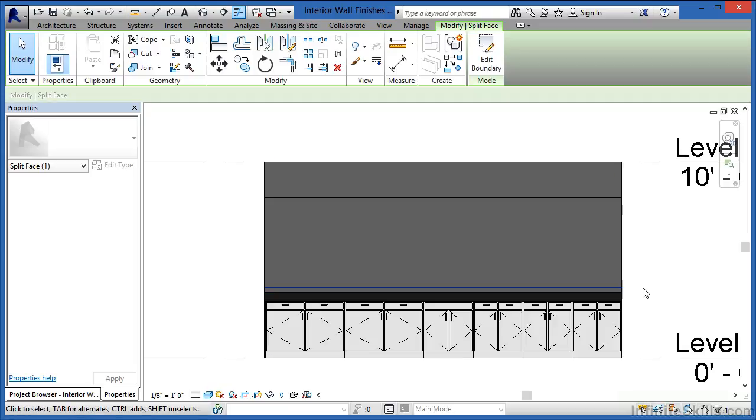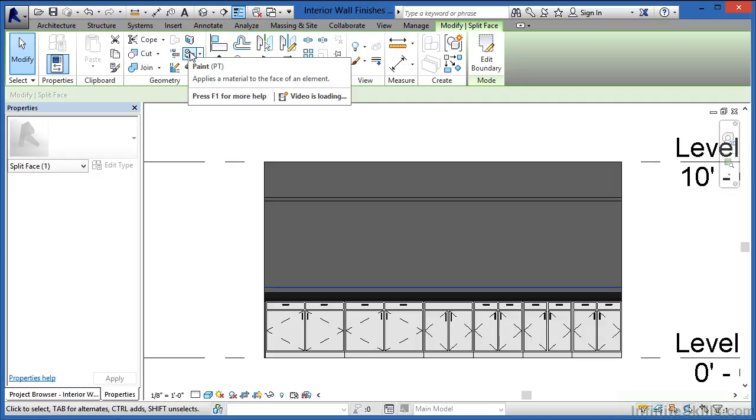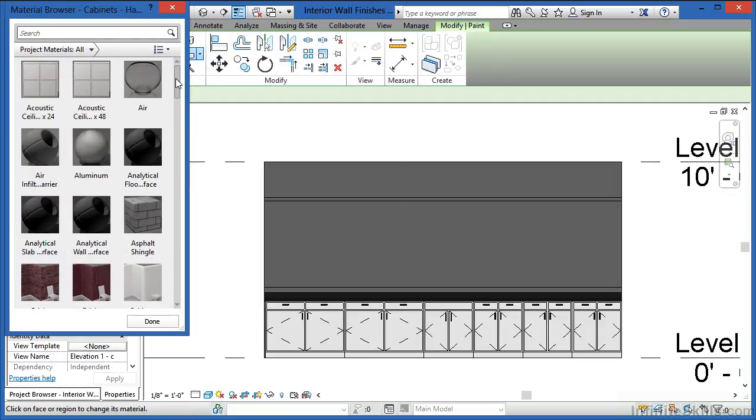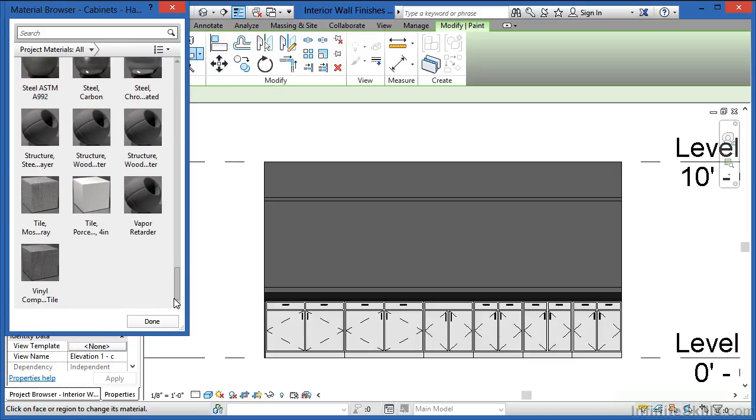Now, the next thing I'd like to do is actually place that material in here. And to do that, I need to come up and then right underneath where that split face tool was at, there's a paint tool. If you select on the paint tool, you'll get a variety of different materials that are available to you. In this case, I'm going to come all the way down to the very bottom of the list, and I'm going to find this tile porcelain.